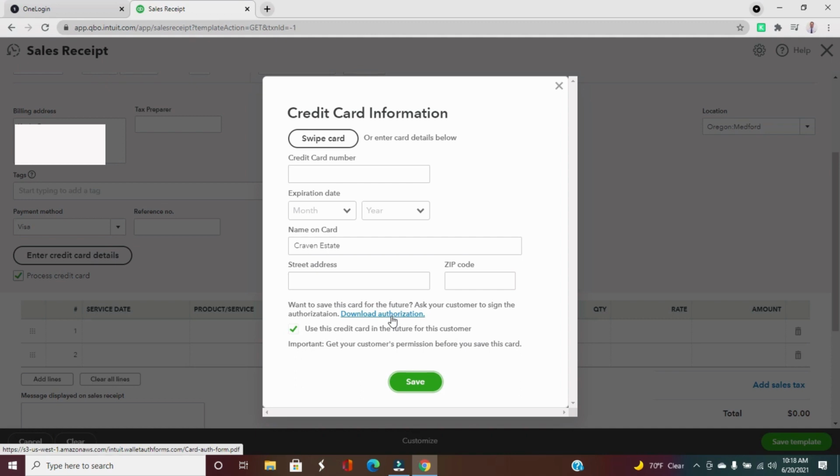That way it will charge each month and you don't have to continuously get their card information. If you do not check this box, it does not save the information. You will have a hell of a time trying to get the client's information.